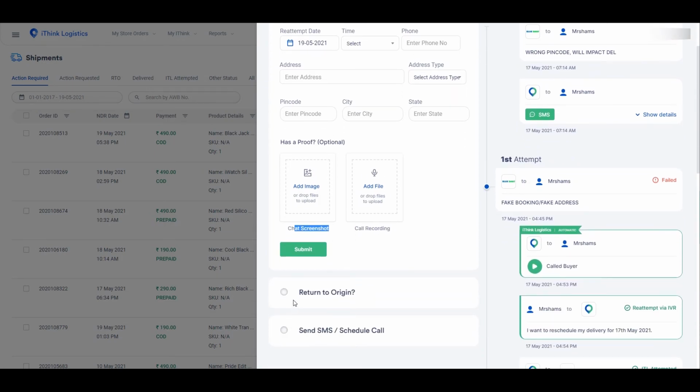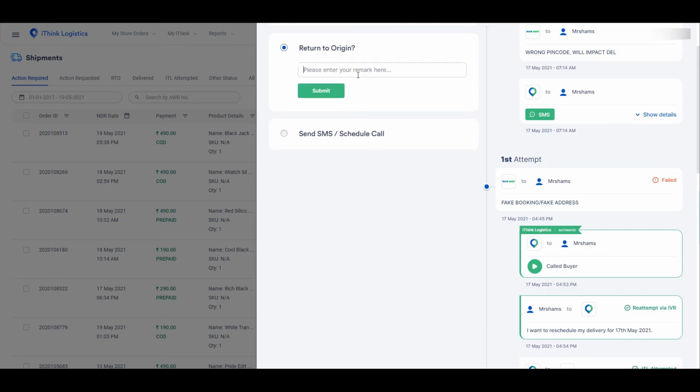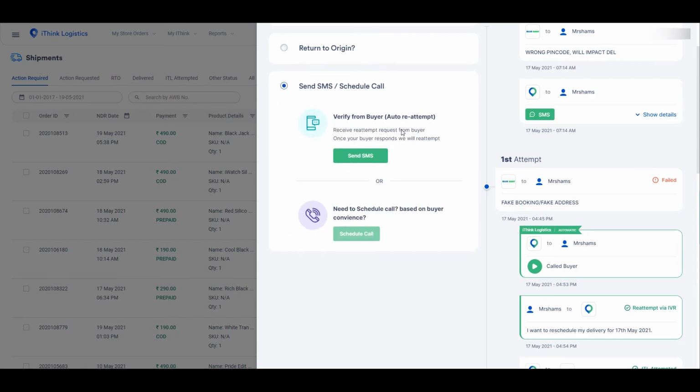If you click on return to origin, you can add a remark and make an RTO request for the order. Lastly, the seller can also click on this send SMS schedule call action tab, which allows the seller to get in touch with the buyer through either SMS or a scheduled call. The seller can send an SMS to the customer to reattempt scheduling the delivery. Clicking on send SMS will prompt you to send an SMS to the buyer, or you can click on call so an automated call regarding the delivery can be made to the buyer on the date and time that you chose.